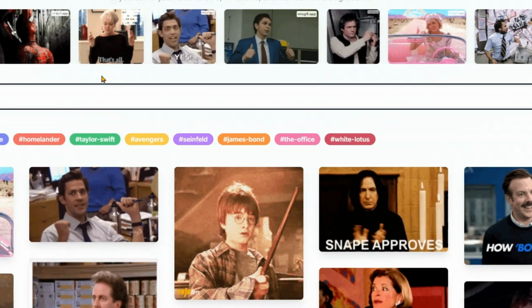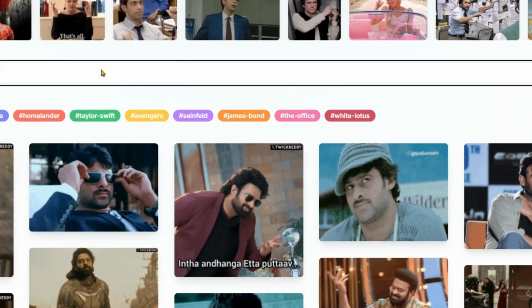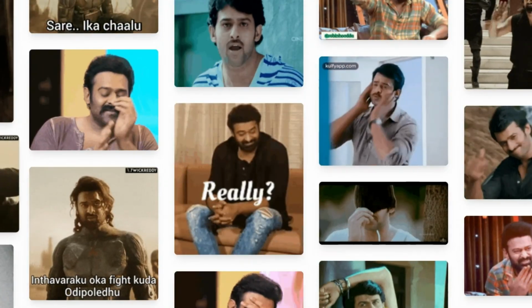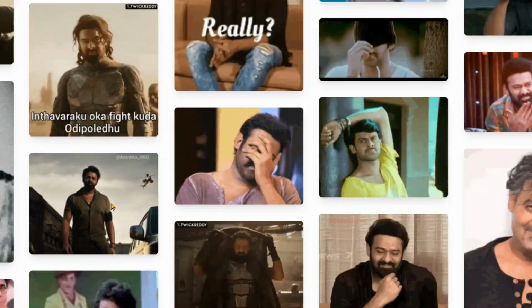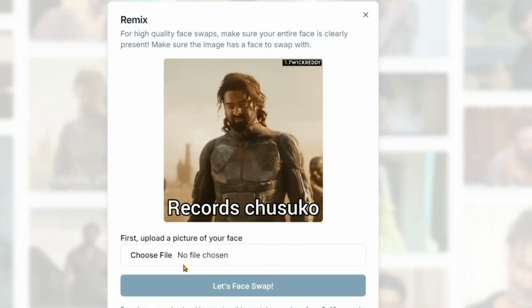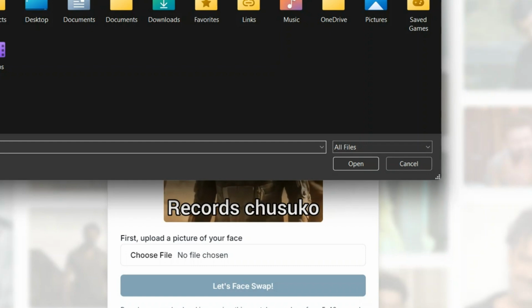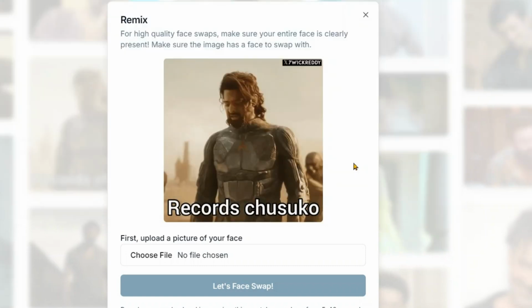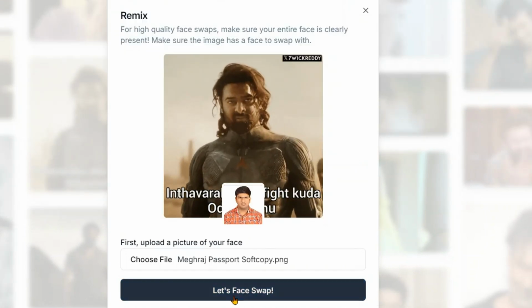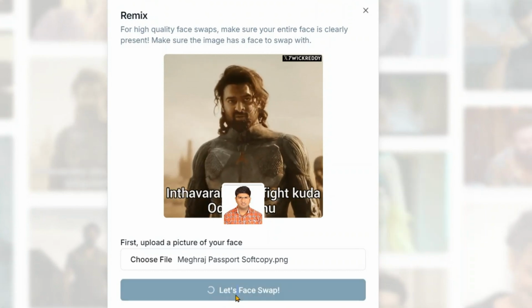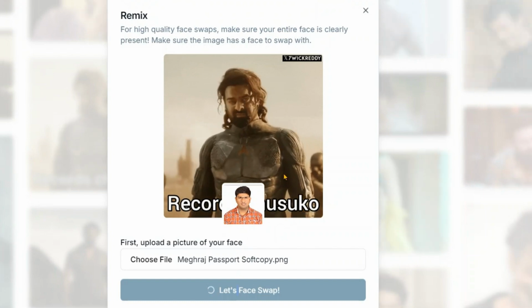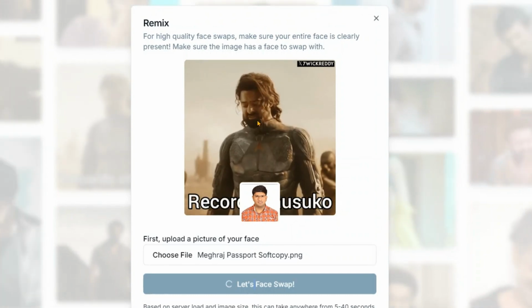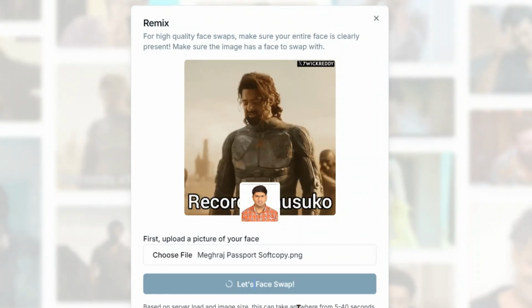So for example, I like Prabhas. So let's go for Prabhas, and yeah. So this one, I like this actually. Right, the Kalki one. So let me choose a file, try to swap my own face with it. So this is my face. Sorry, that's a picture of me from 2 years back. So yeah, I was looking like that. So let's see if it swaps my face with the Prabhas image with the GIF.